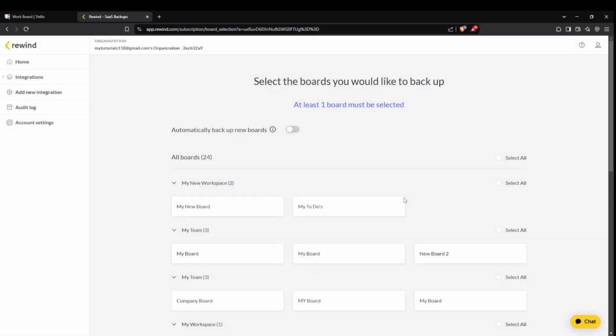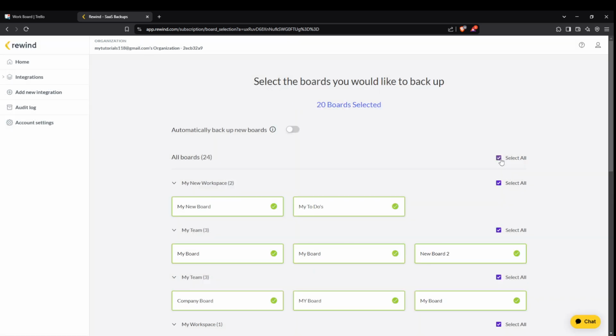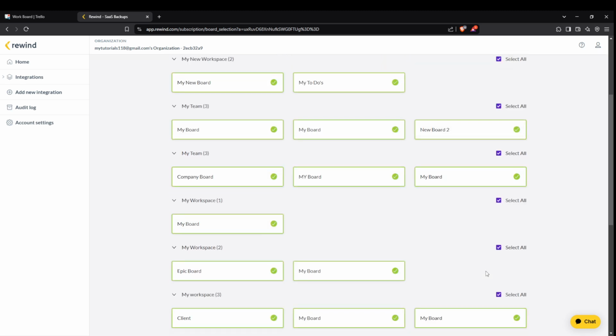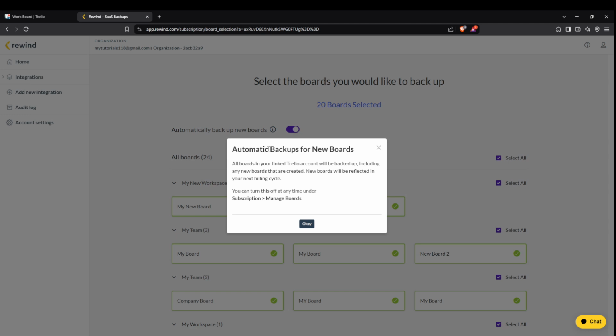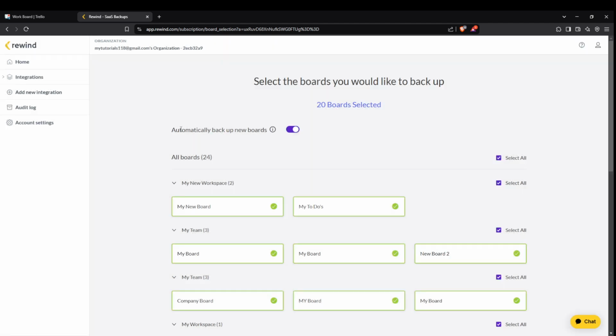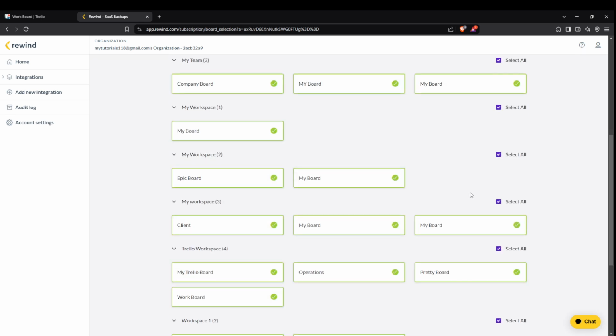If you think you'll frequently create new boards and want them protected right away, make sure to enable the Automatically Backup New Boards option. This is an excellent way to automate your backup process for future projects. After making your selections and settings, you'll want to proceed by clicking on Next.